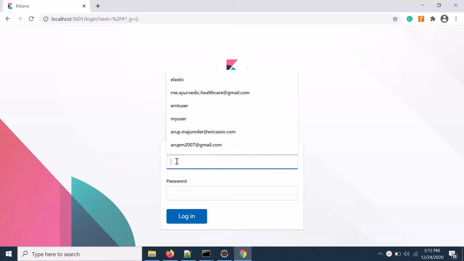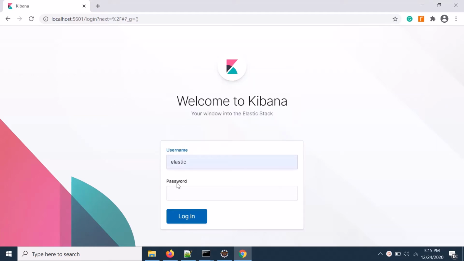So I am logging into Elastic with the username and password. As you know, Elastic is the super user in Elasticsearch. I just enabled the basic security and created the password. If you don't know how to create the password, then you can check my other videos. Just log in.